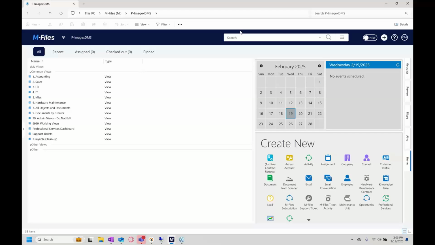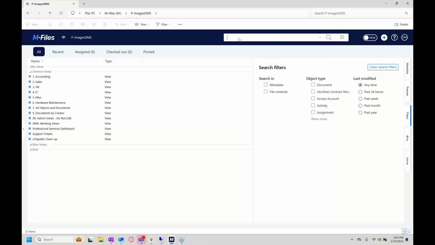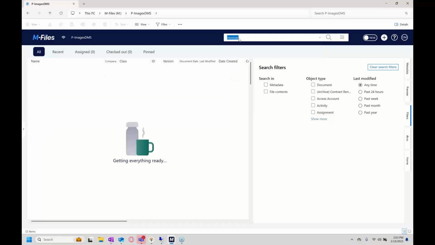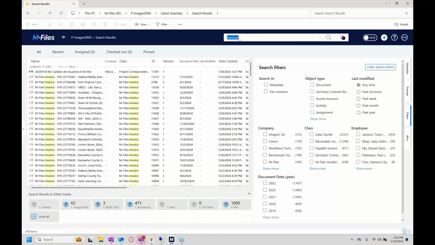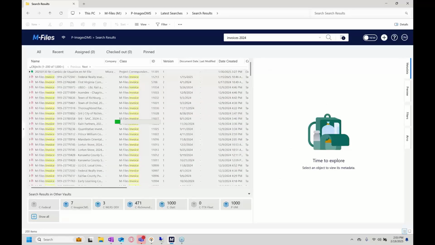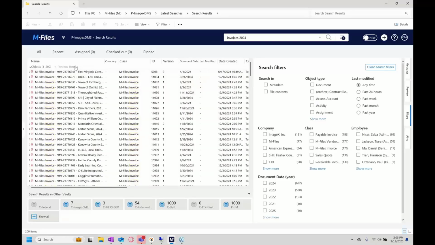So for example, in the top right-hand corner, I'm going to perform a keyword search for invoices, which everyone should have a lot of. You might have thousands and thousands of invoices. In my environment, I do have over 1,000. If I try to look through all of them, it's going to be too much work. Usually I add additional keywords to limit my result set from thousands to a smaller subset. Even for 2024, I still have a lot.